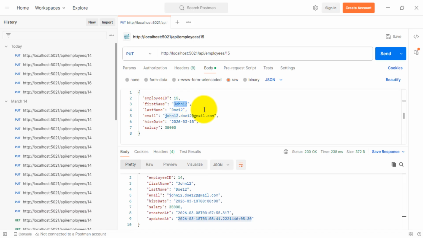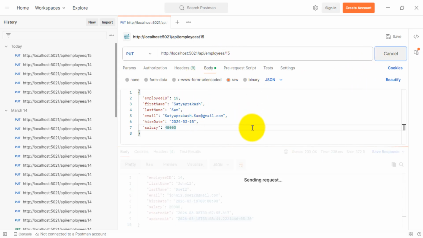Here I'll mention the first name Satyaprakash, and this is the mail ID I need to update. Last name dot last name @gmail.com. Then employee ID, hire date, and this is the salary, right? So for employee ID 15, I need to update the records. So I'll click on send request.